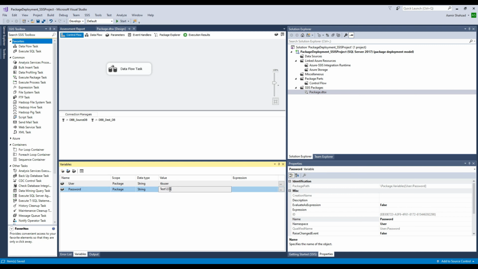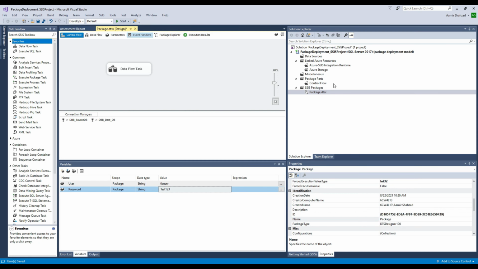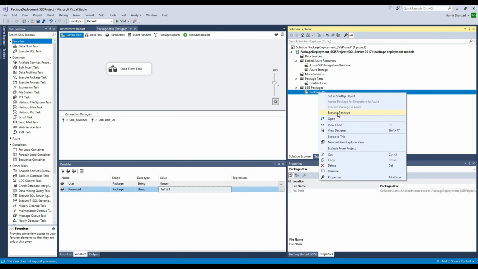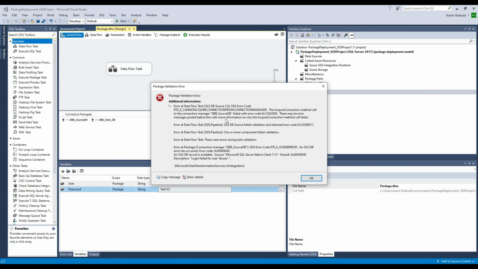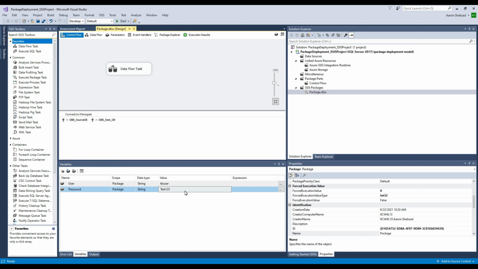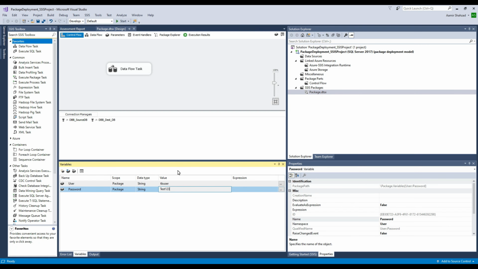If you make a change, it will fail. So let's say I try to execute this package now, it's going to fail. Why? Because I have changed the password: test 123, and I removed the dollar sign. So it is not going to be able to run because it cannot acquire the connection. So it failed, and that shows it's working. It's using our variables here.